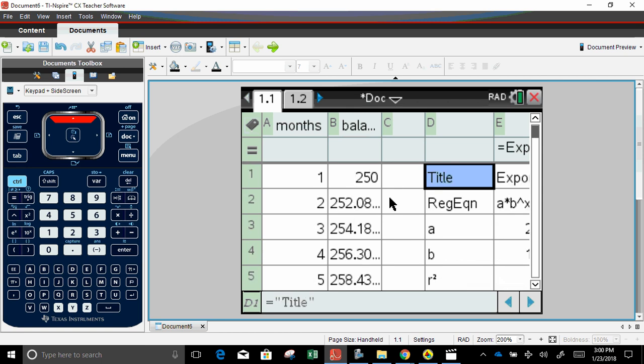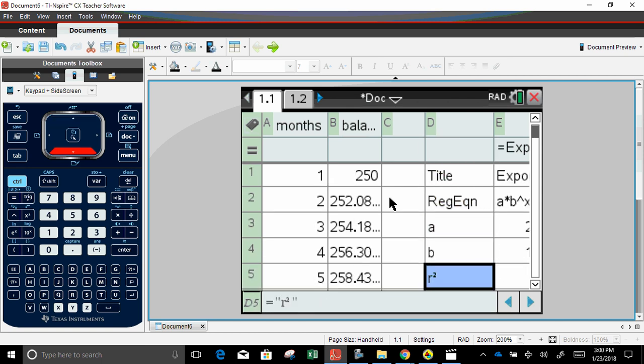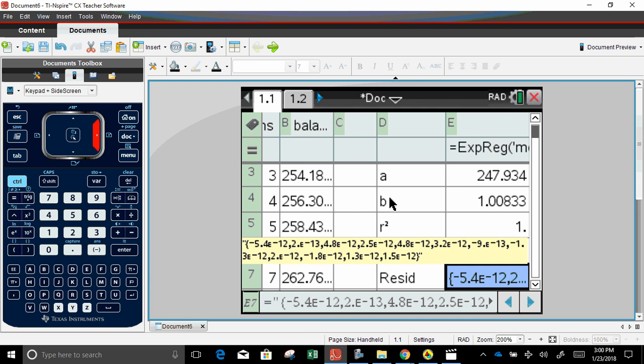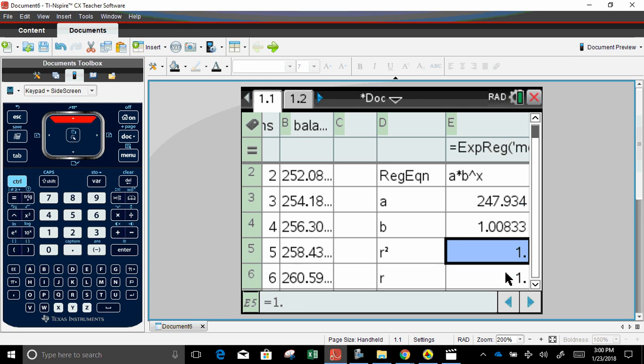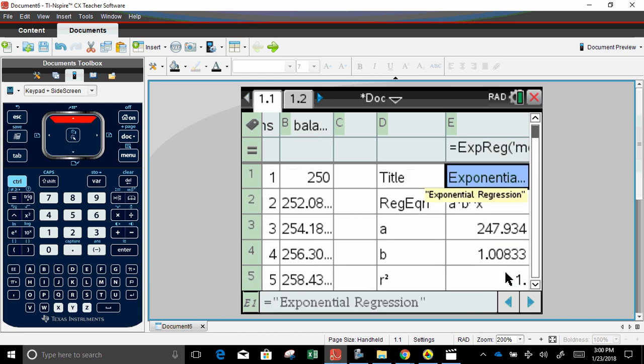And here's the title, regression equation, A, B, R squared and R. R is your correlation coefficient, which tells you how well it matches. And this should match very well because this is an exponential model, so this should be 1. There's your multiplier. Now, this is good to take a picture of.